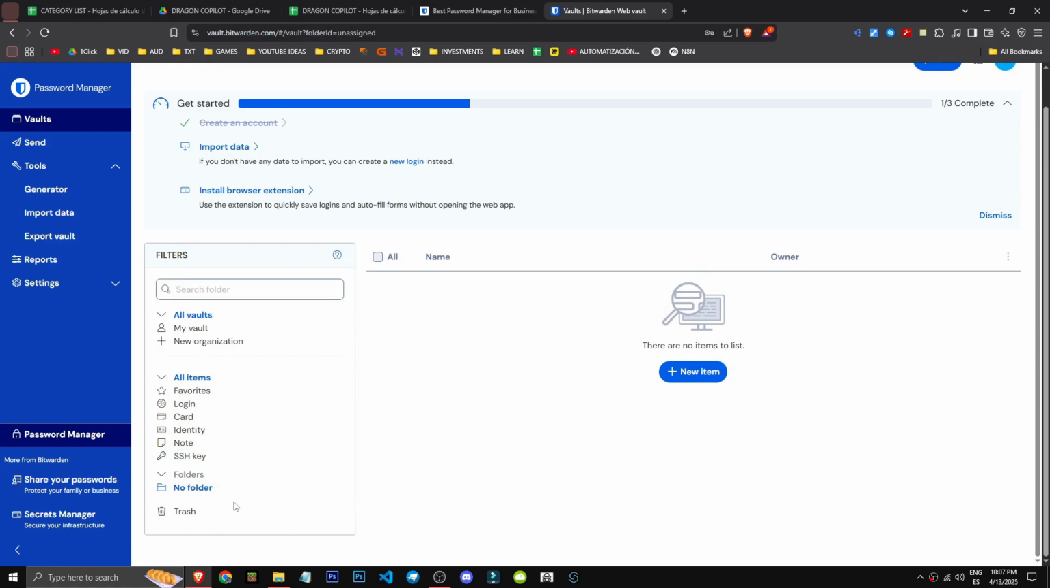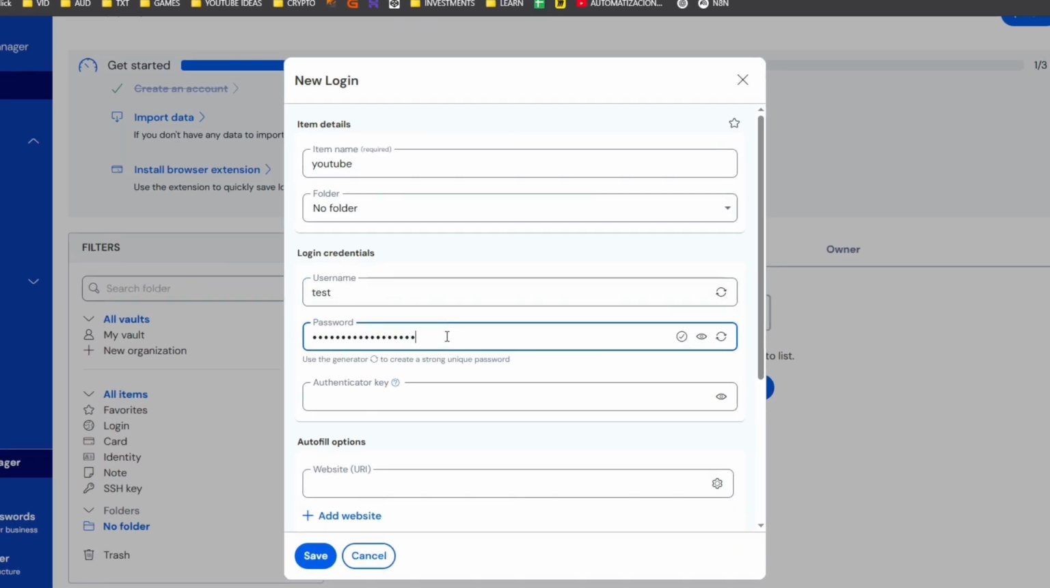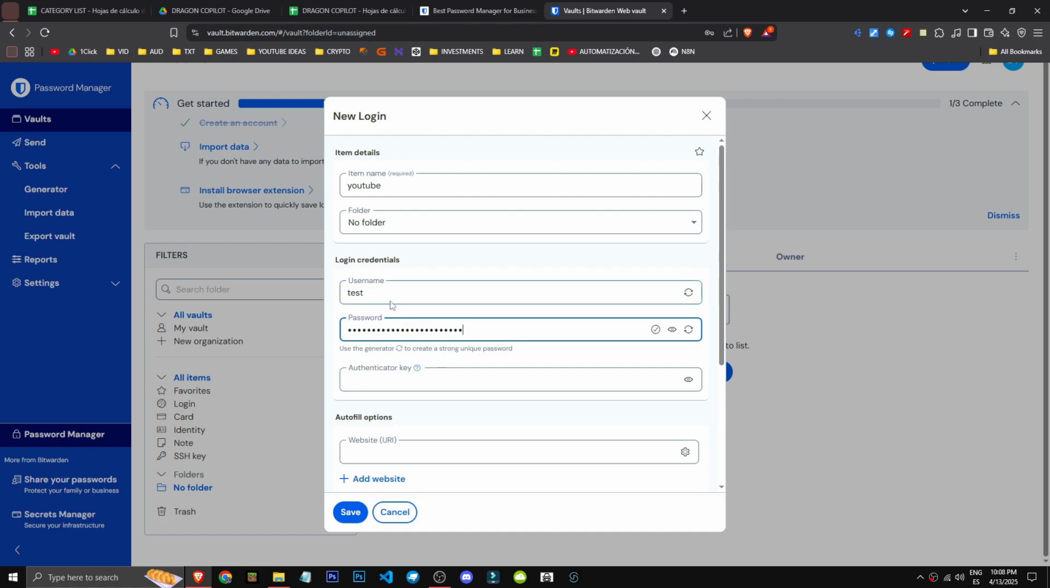I don't have any now, but let's click New Item, enter the data, and put the name, let's say YouTube. Here we'd put the username, test, and the password. Can you make it up? No, use your own and enter all that data. I'm making these up for obvious reasons. And here we'd put the URL youtube.com.